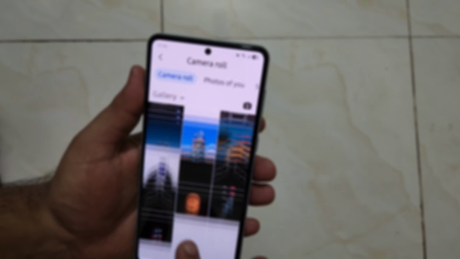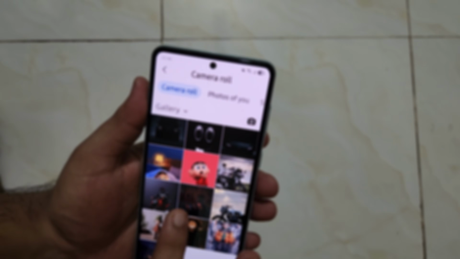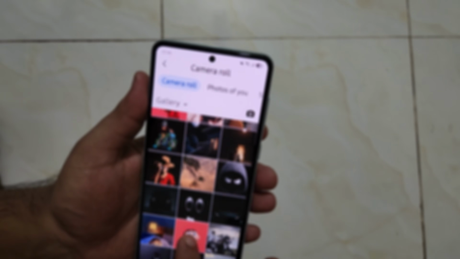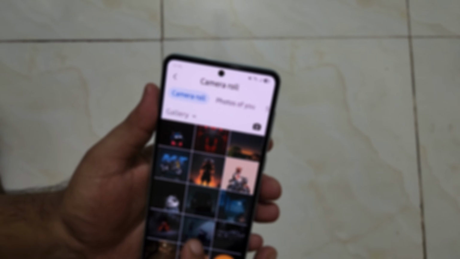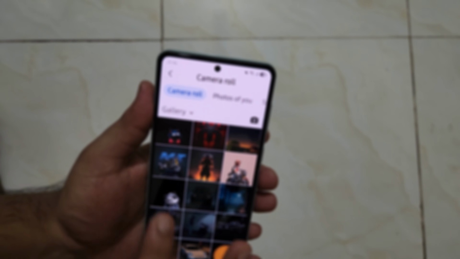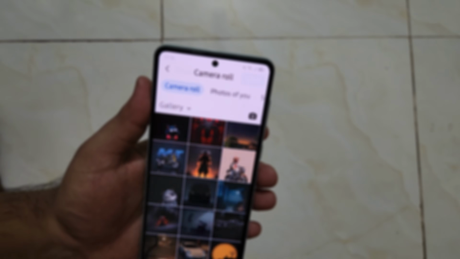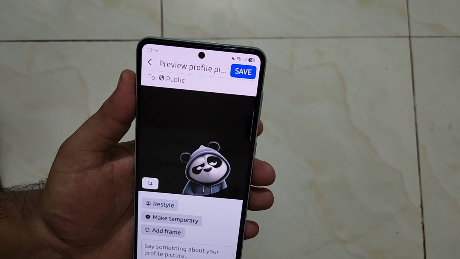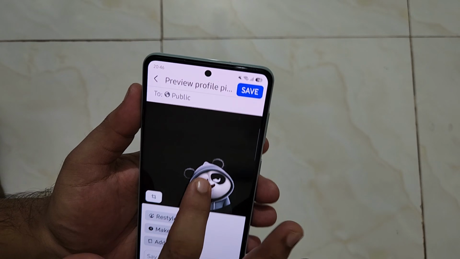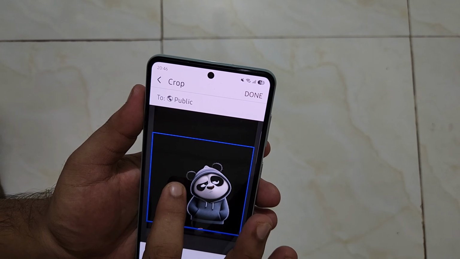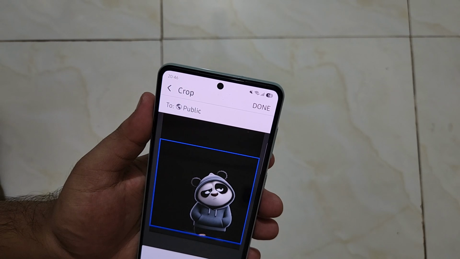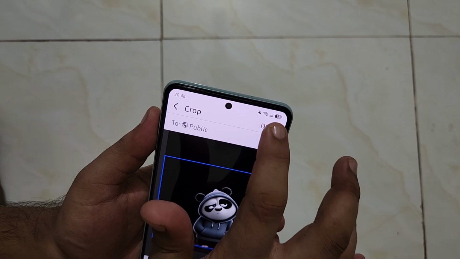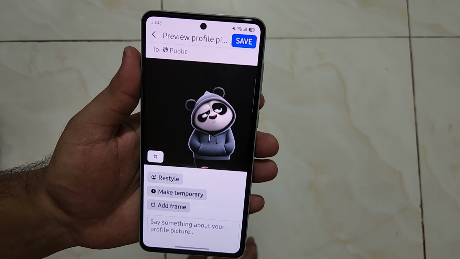After that your gallery is open. Now choose the photo if you want to set as your profile picture. For example, I am setting this panda photo as my profile picture. Simply tap on it. On the next page, here you can adjust the profile image, like crop it, uncrop it if available. Once everything is good, simply tap on the done button top right.